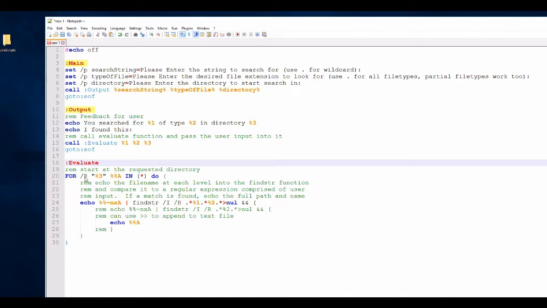This /r means that we're going to recursively look through the file path, the directory that we pass in here. You could put a static directory in here, but that really wouldn't make sense with what we're trying to accomplish. So this %3, again, is the same concept that we used up here. And you can see that I'm also passing %1, %2, %3 here, which is in turn passing search string, type of file, and directory all the way down into here. So we have for /r, recursively look through this path.